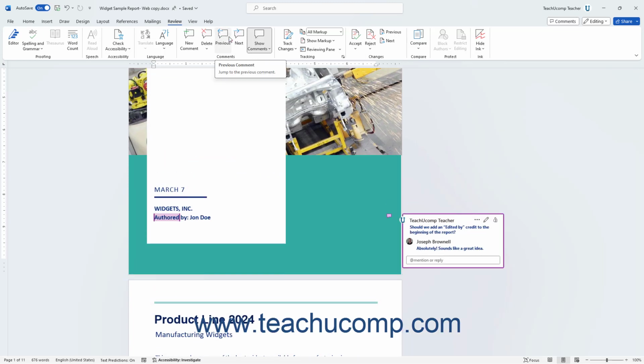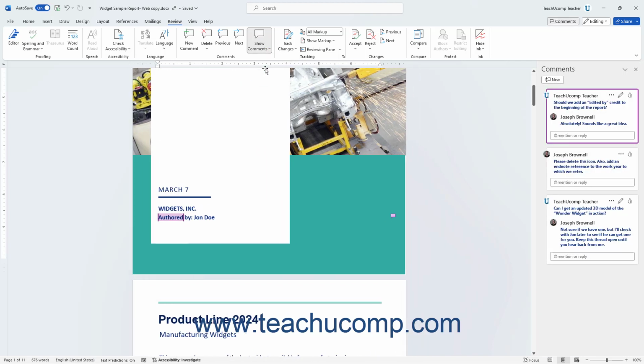To view comments in a list in Word for Microsoft 365, click the drop-down part of the Show Comments button in the Comments button group on the Review tab of the ribbon, and then choose the List command. To instead show contextual comments in Word for Microsoft 365, click the drop-down part of the Show Comments button, and then select the Contextual command.